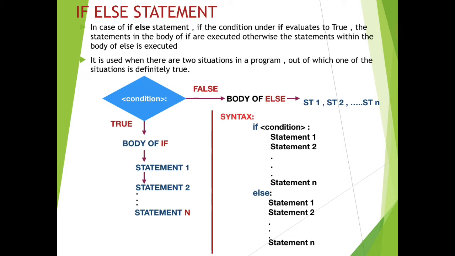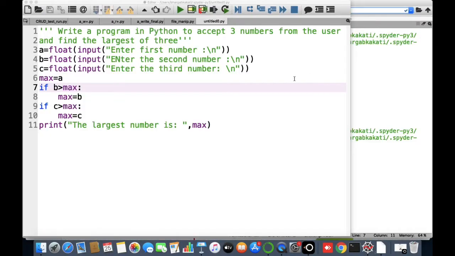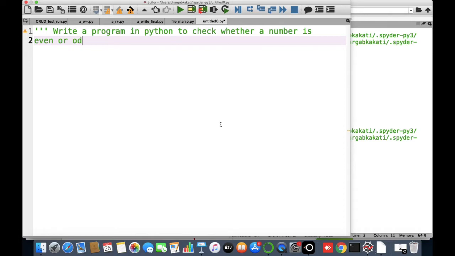Now let's go and do a practical example related to the if else statement. What we'll do is take a number from the user and check whether it is odd or even. So let's quickly do it. Write a program in Python to check whether a number is even or odd. We'll take a number from the user and it will display whether it is even or odd.